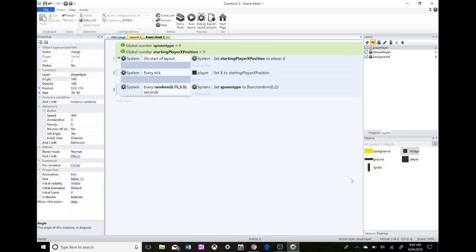Floor, 0, 2. Wait, what do we name floor? What is floor? The ground. Ground is an actual sprite that we make. Floor is what it's telling it to do. So floor is going to tell it to round down.